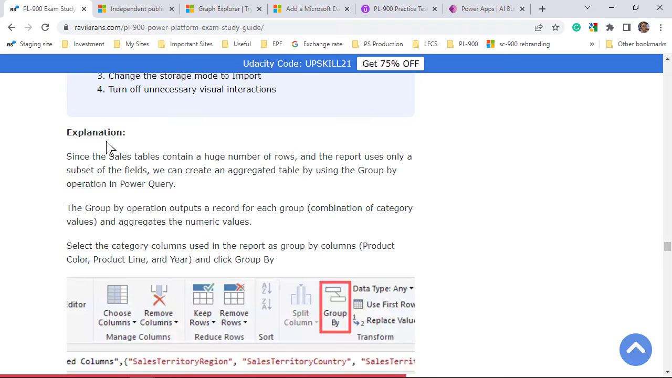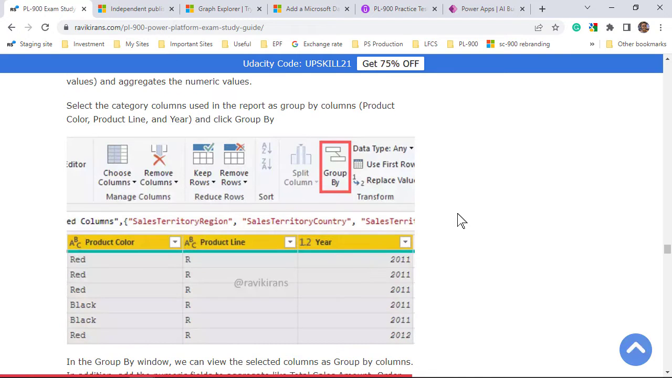Since the sales table contains a huge number of rows, remember it's a fact table, and the report uses only a subset of the fields, we can create an aggregated table by using the group by operation in Power Query. So here is the group by operation. This operation outputs a record for each group or a combination of category values and aggregates the numeric values. Similar to how group by works in SQL, this is how group by in Power Query also works. You just categorize by a category column and aggregate the numeric values for that category. The aggregation can be sum, average, minimum, max, anything.